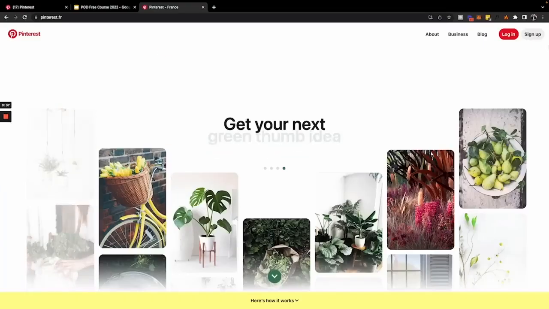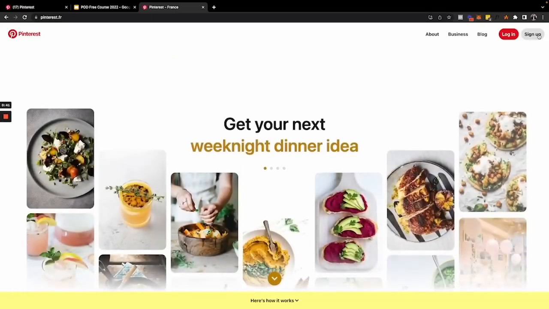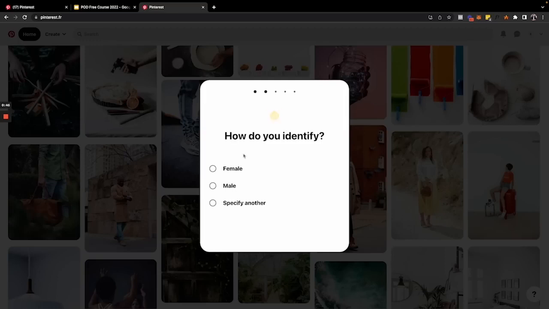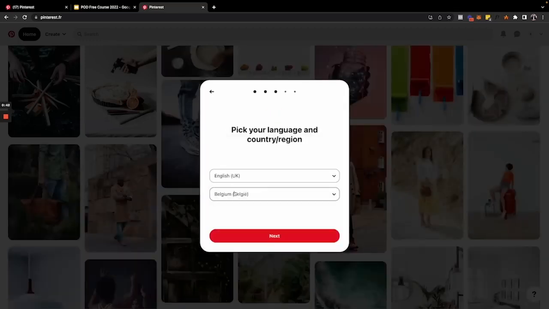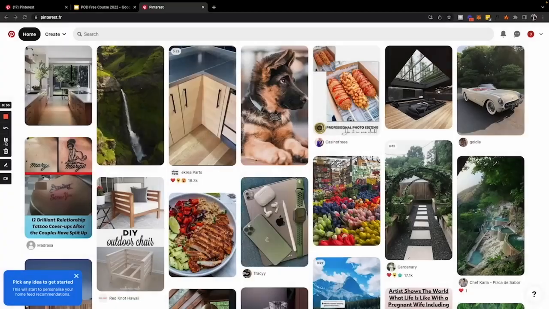So let's get started. The first thing you want to do is create your Pinterest ad account. It's a pretty straightforward process. You just need to create your account. I'm about to do it here. Here you go. You just need to put some details about your account and yourself. Pretty easy.